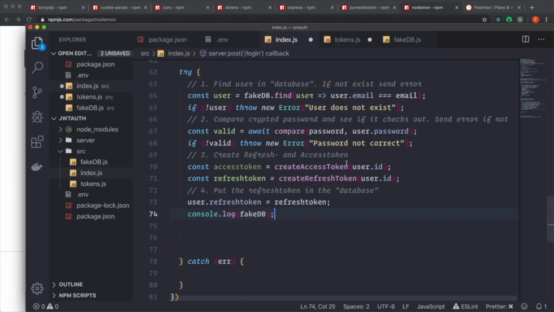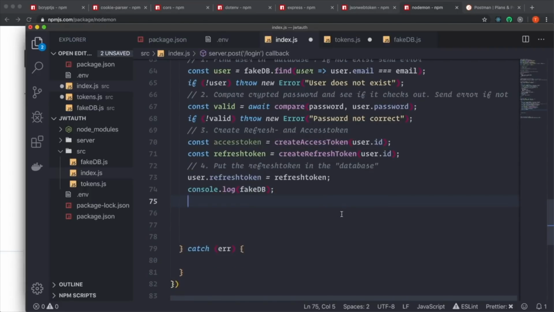All right, so we have our access token and our refresh token created. Then we have to send them to the client somehow. So five, send token: refresh token as a cookie, and access token as a regular response.